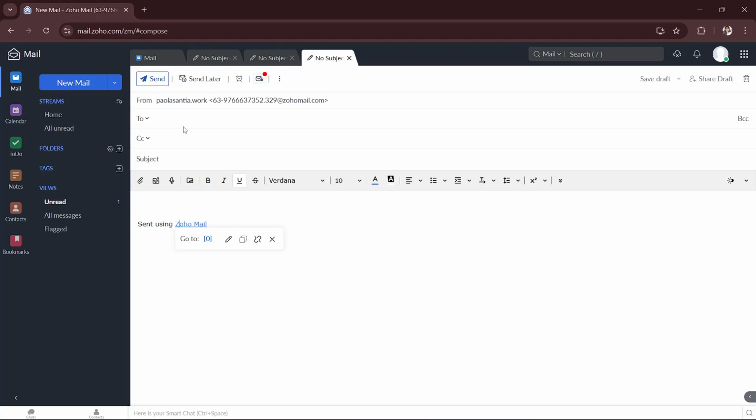And once you're done with filling out your recipient's email, your subject, your body, you can just format your email as well using bold, using italic, and all of these options right here. And once you're done with your formatting, you can just send it, or you can send it later as well. And after you're done sending it, it will be sent to your recipient.